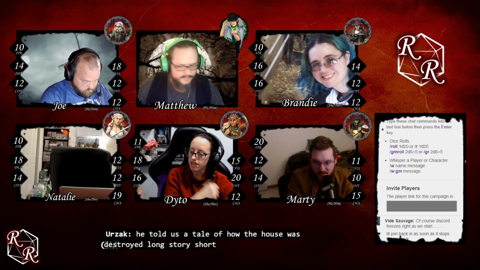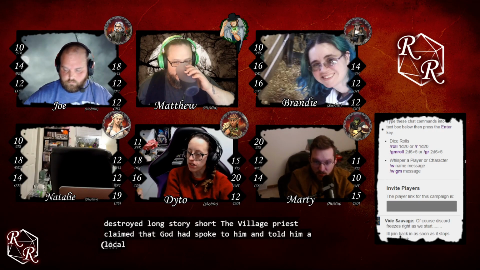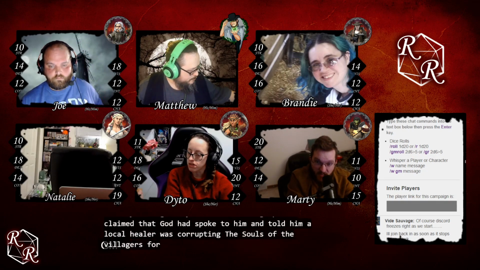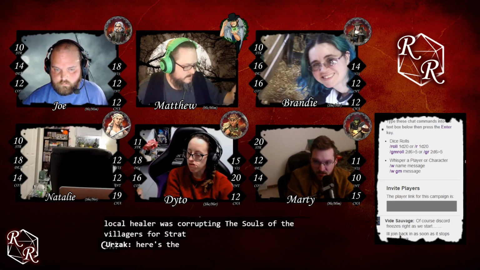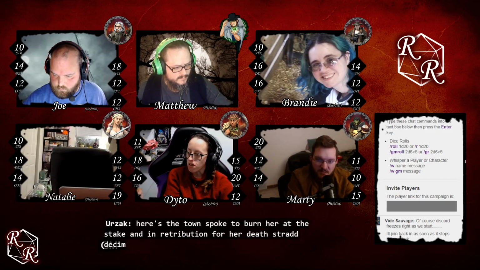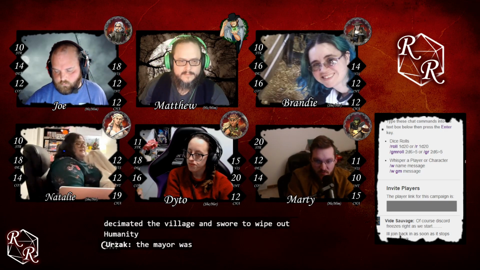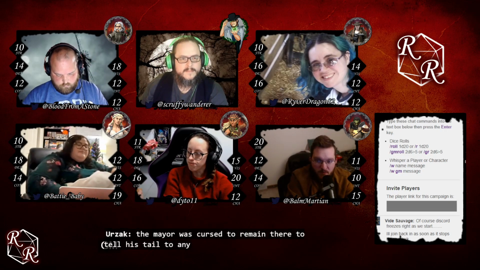Long story short, the village priest claimed that God had spoke to him and told him a local healer was corrupting the souls of the villagers for Strahd. He urged the townsfolk to burn her at the stake. And in retribution for her death, Strahd decimated the village and swore to wipe out humanity. The mayor was cursed to remain there to tell his tale to any who happened by.